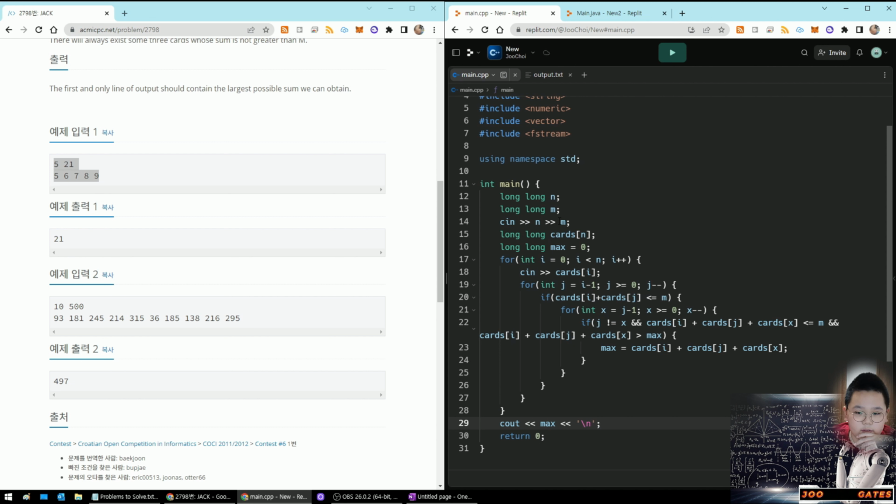Okay, I think I finished. Let me just explain what's happening. So this is n, m, and we're inputting n and m. This is the cards; we have to store them in an array. This is the max value, which is originally 0. So we're inputting cards of i, and we do it here because if we do it in another for loop, it will take more time. Instead of taking more time, let's just do it right now here.